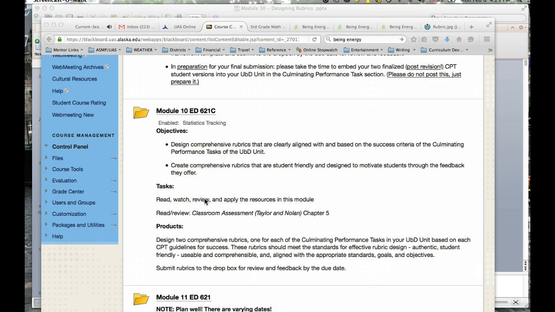So in this module, our objectives are that you design comprehensive rubrics that are clearly aligned with and based on the success criteria of the culminating performance tasks of your UbD unit, and to create comprehensive rubrics that are student-friendly and designed to motivate students through the feedback they offer. So rubrics are designed not only to evaluate but to motivate, and you'll see why when we look at our PowerPoint. So your tasks for this module are to read, watch, review, and apply the resources in the module.